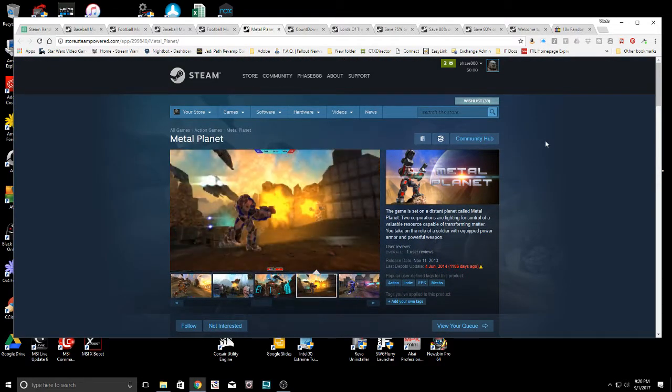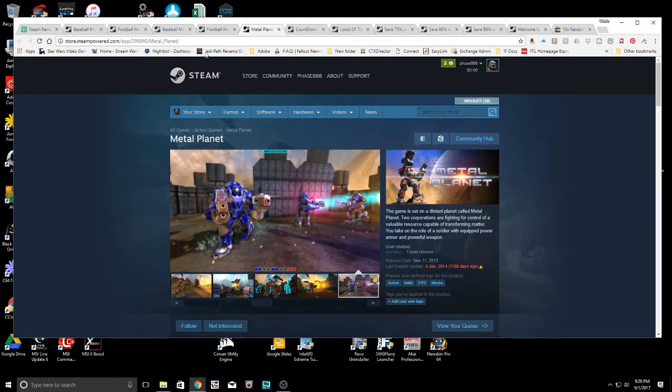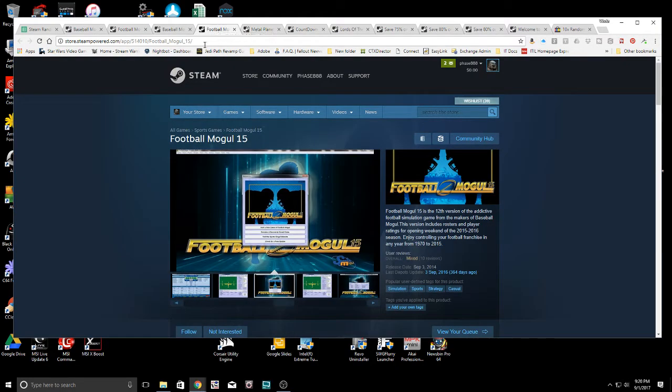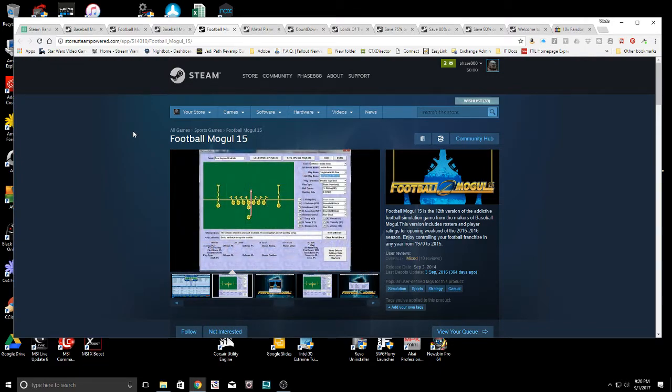Alright, so here's where it gets a little ridiculous. And this is where you get burned on these. Especially these non-pro ones. So, next we got Football Mogul 15. Which I was wondering whether it was going to be soccer or actual football.